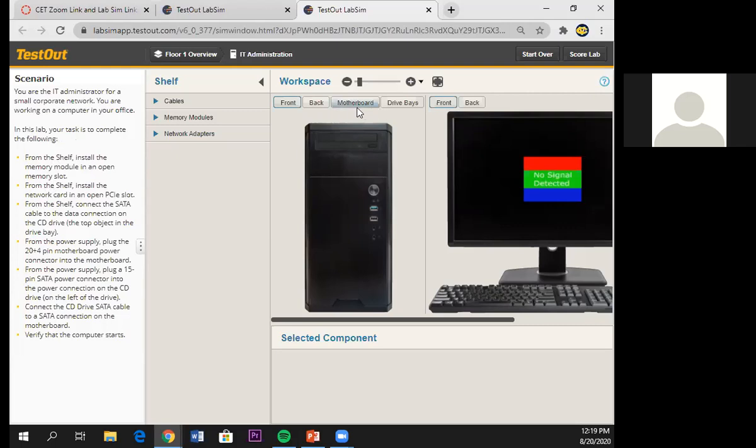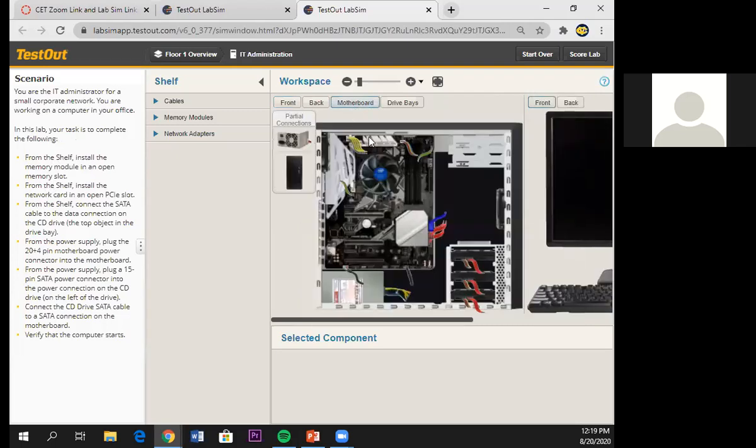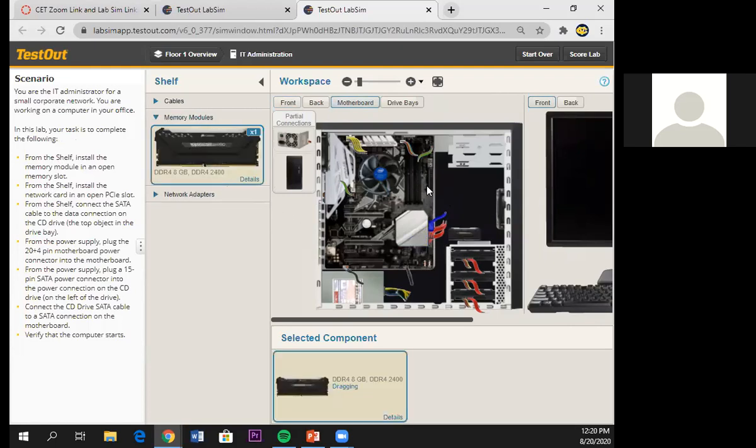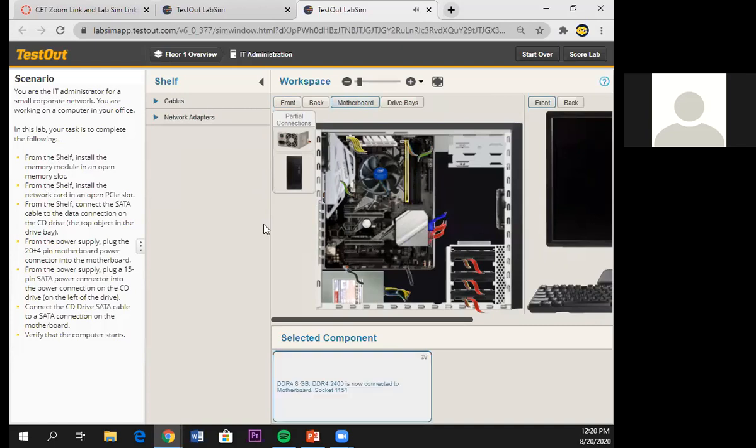So we need to look at our motherboard view again. And this is our memory slot, right? Right there. Right here, this is our memory slot on the motherboard. This is the one we want, and we're going to put it in here, and it's there.